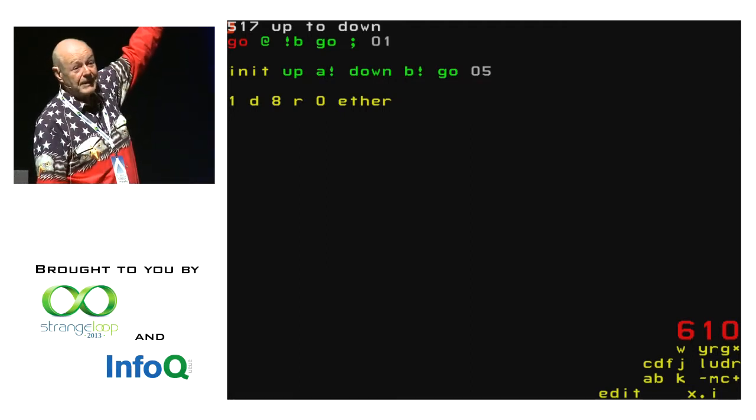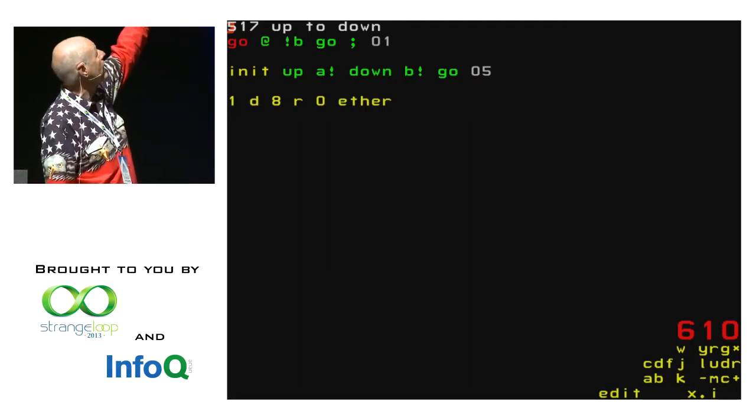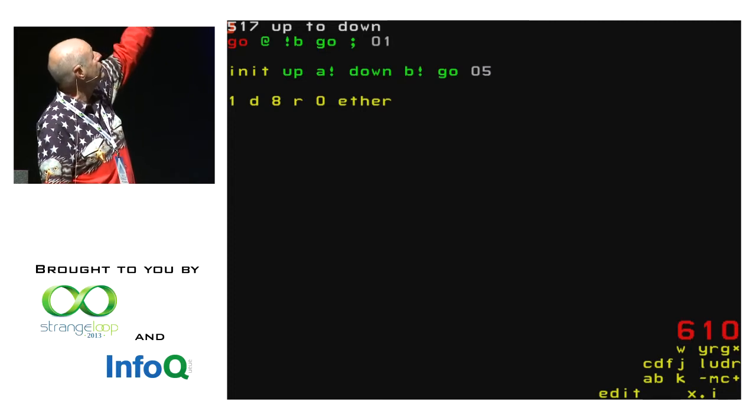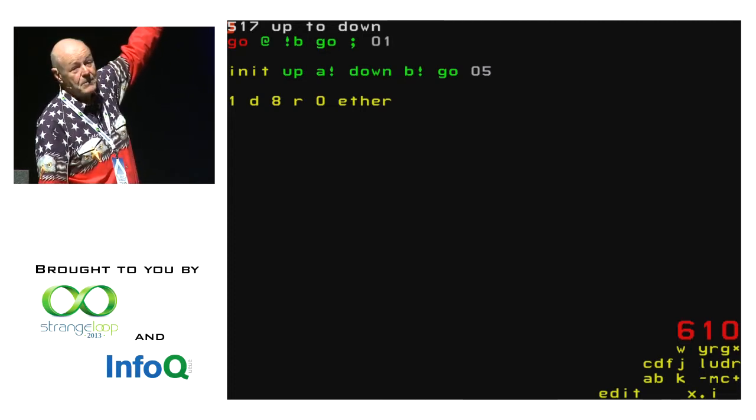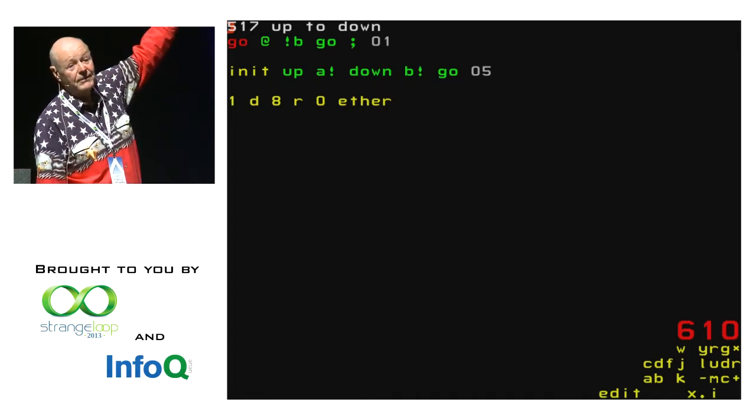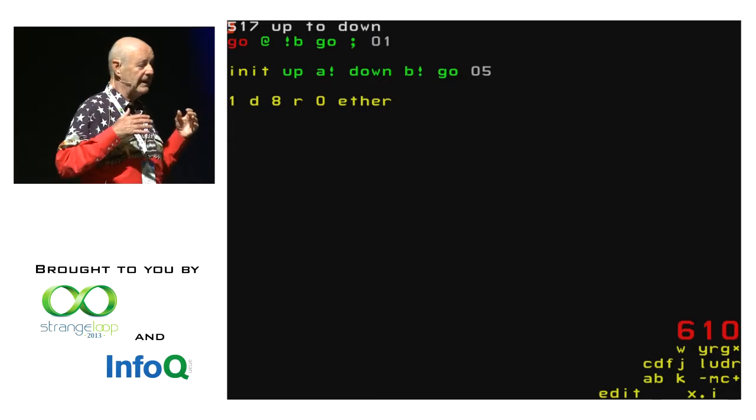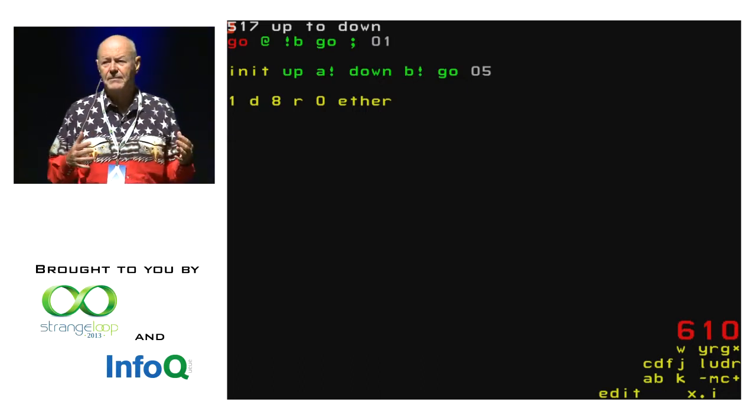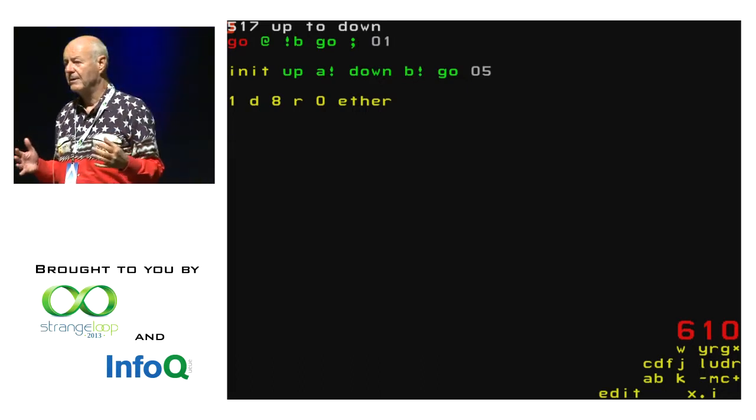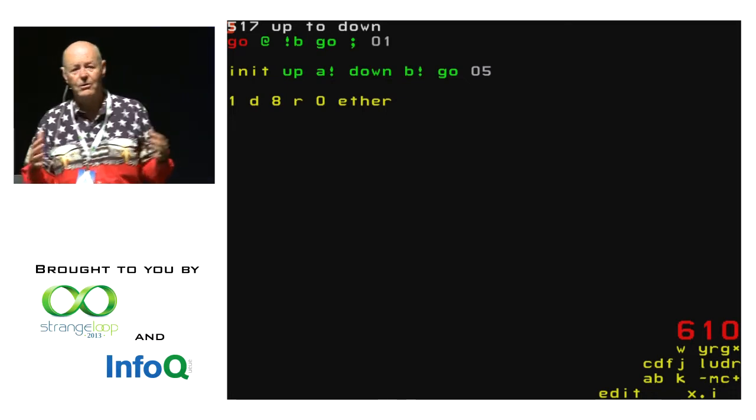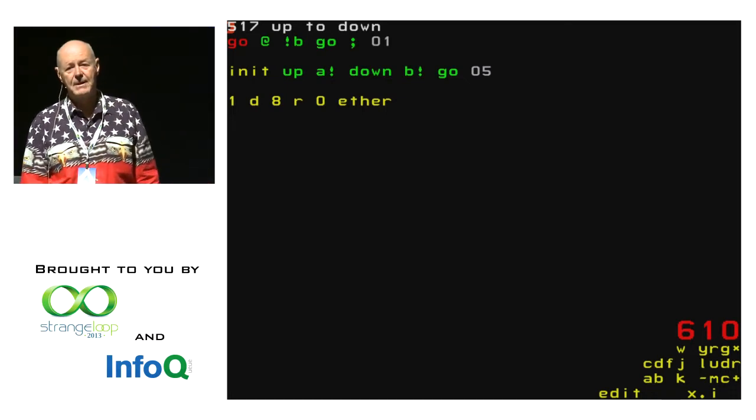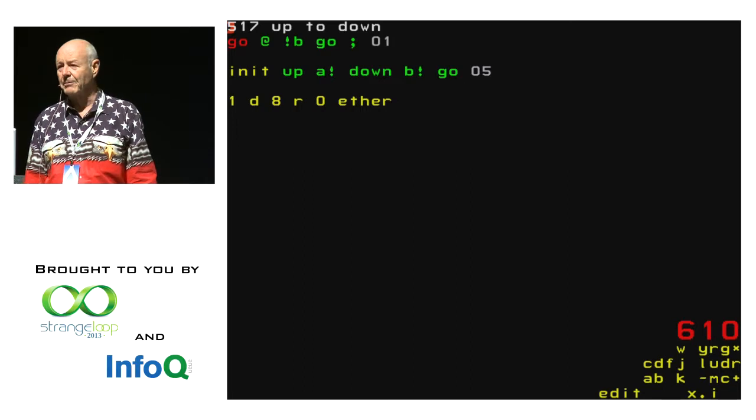At load time, when we are loading this program into memory, we're executing those green words after init. Up is the address of the up port. It is stored in the register A. Down is the address of the down port, and it's stored in the register B. And then we jump to Go. So this is how you can initialize a computer without actually having to execute code from its RAM. I'll show you some more examples.